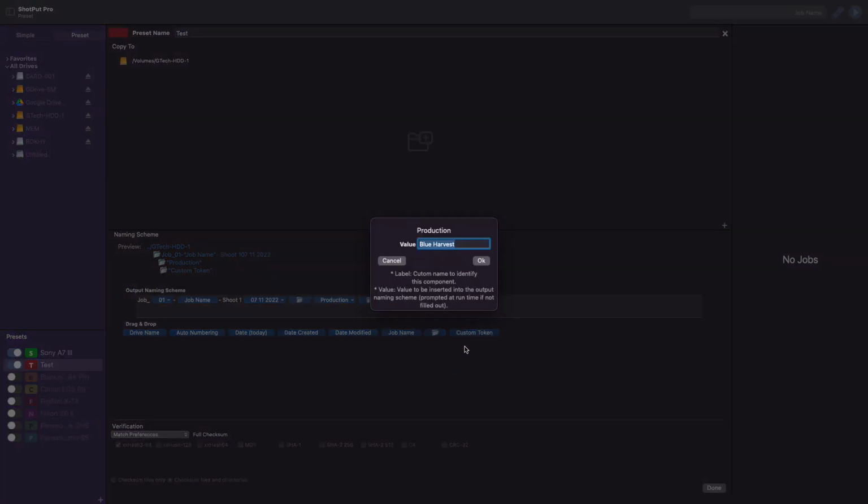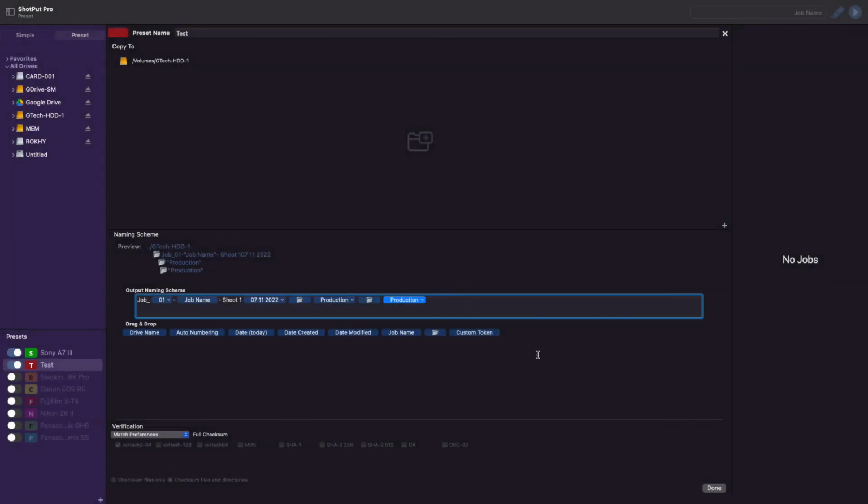Once you select that, the same window will pop up and you can give it a new value if you would like and then hit OK. You can continue to add these tokens into the naming scheme until it's to your liking. If you'd like to delete something, you can do so by hitting delete on your keyboard and then clicking return to show the changes above.